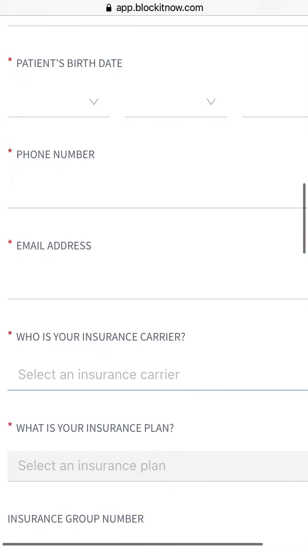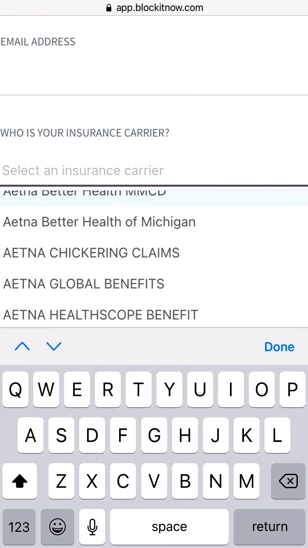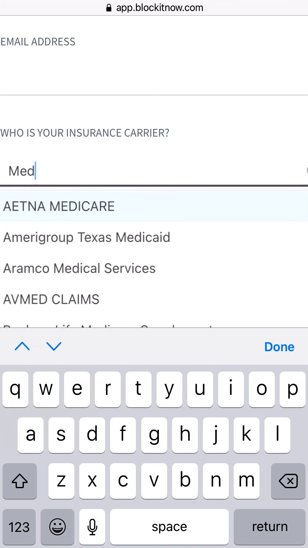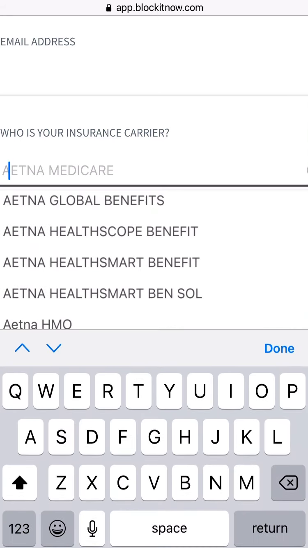There's also an insurance drop-down button where you can go ahead and search for your insurance type, or you can type in the questionnaire as well. If you have no insurance, select the no insurance option.